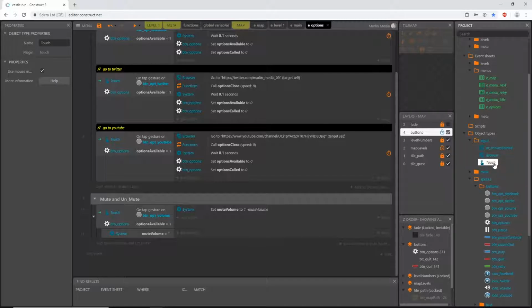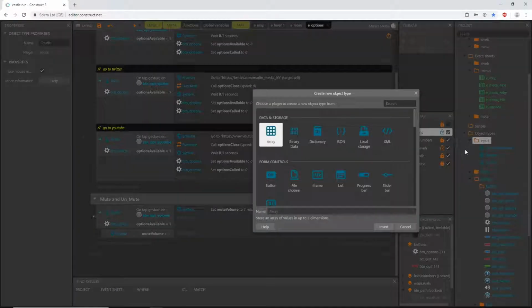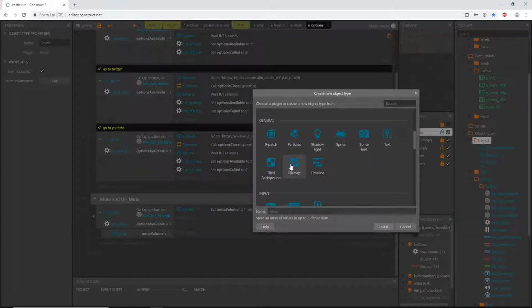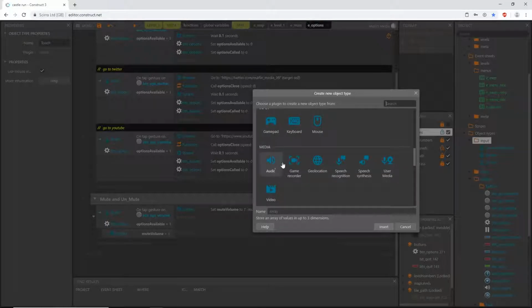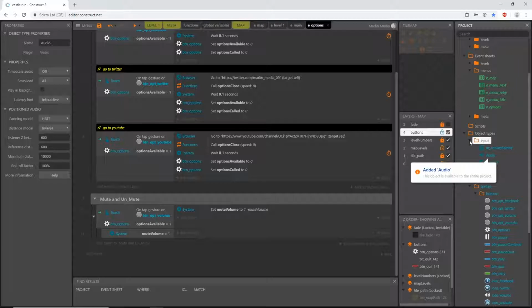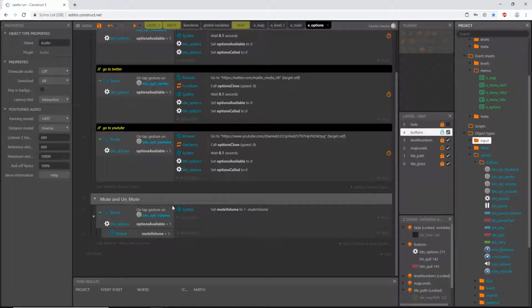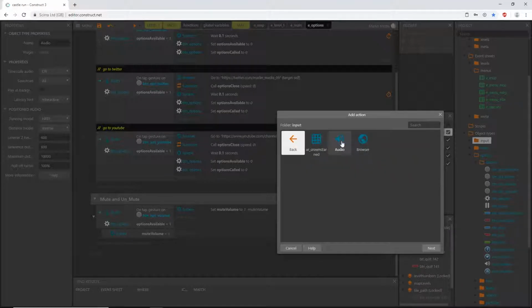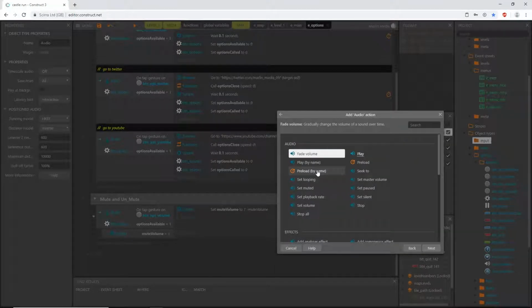So I'm going to right click on the input folder, add a new object type, and I'll scroll down to media and select audio. And that has been added to our input folder. So now we can access some audio actions. So let's add an action. Go into our input folder, go to audio, and we want to go to set master volume. This is going to be the volume of everything we put in this game.